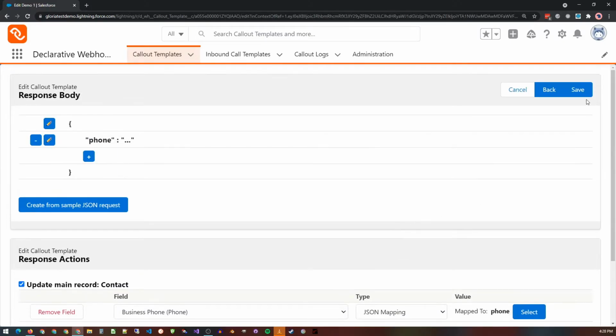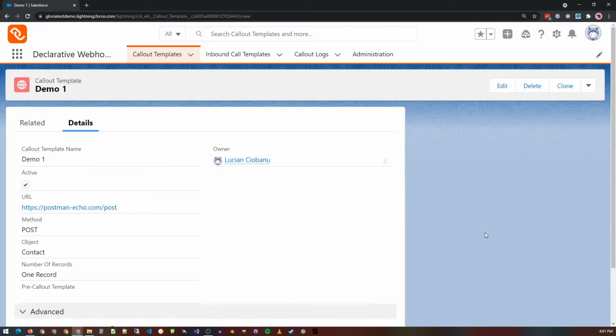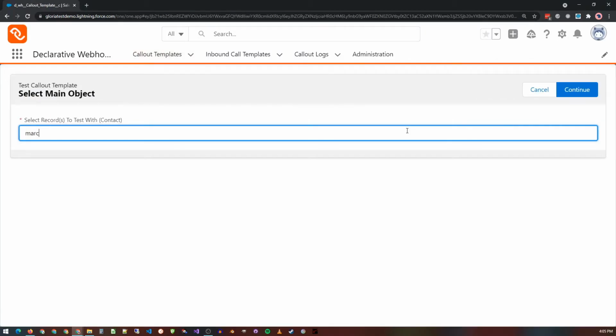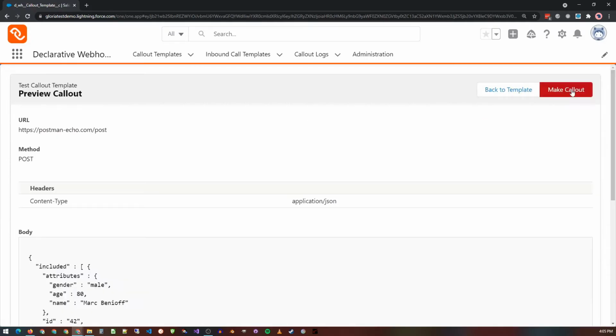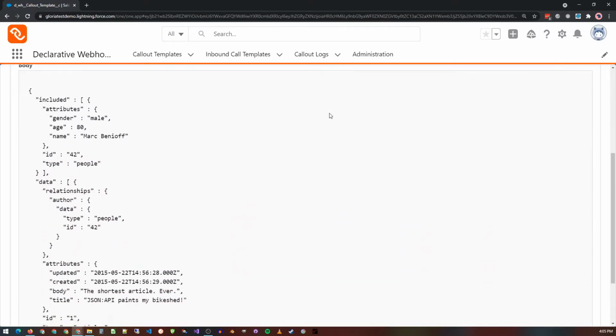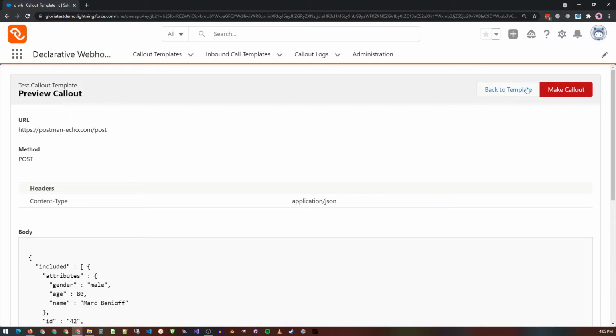When you are finished, click Save to complete your call template. That's it, you've built an outbound connection. Now we're ready to test. As we set up a test, we will preview the payload and then check the results.